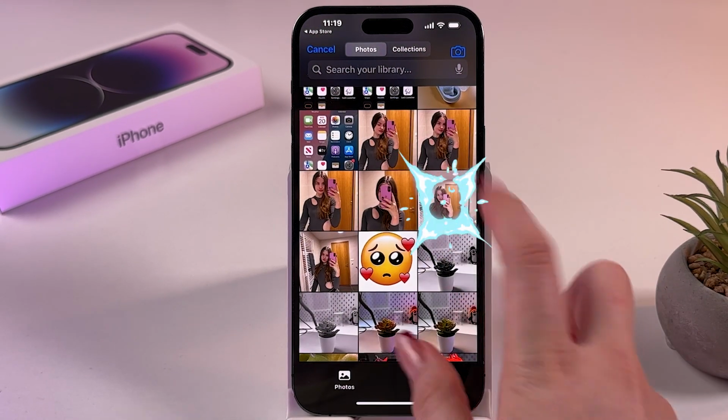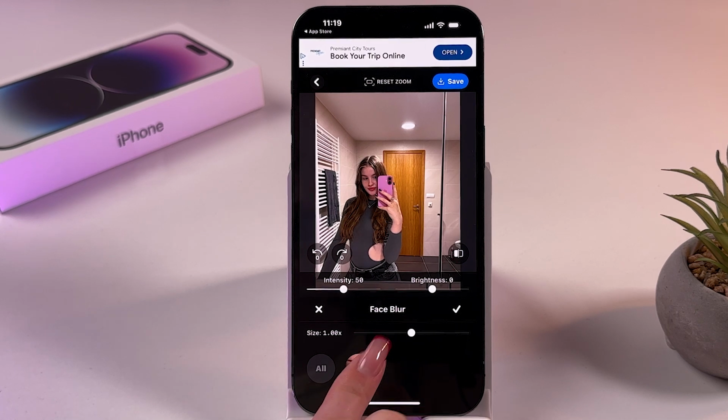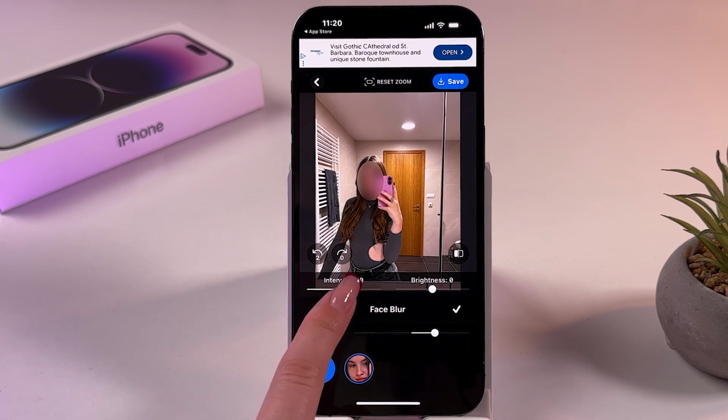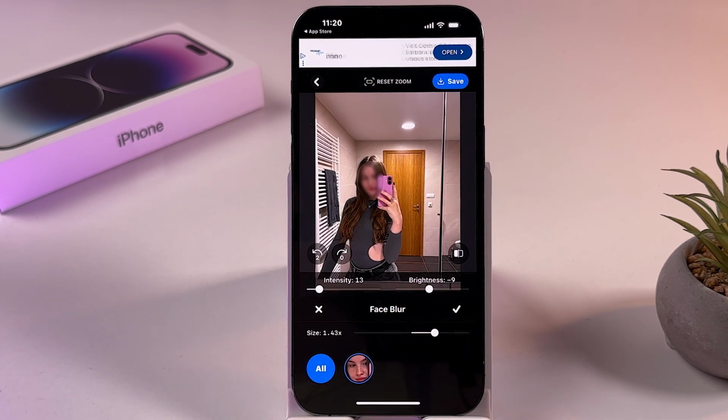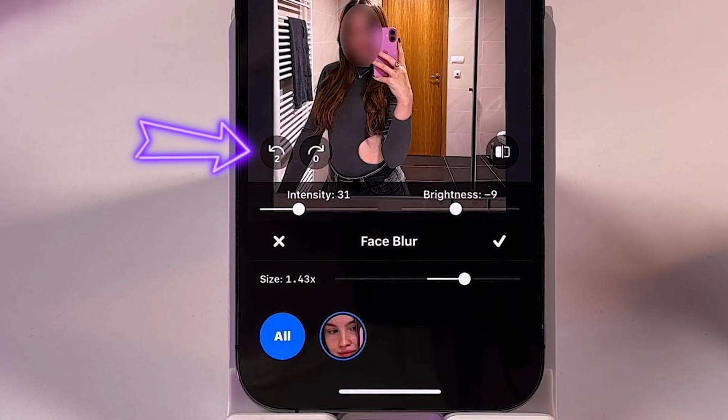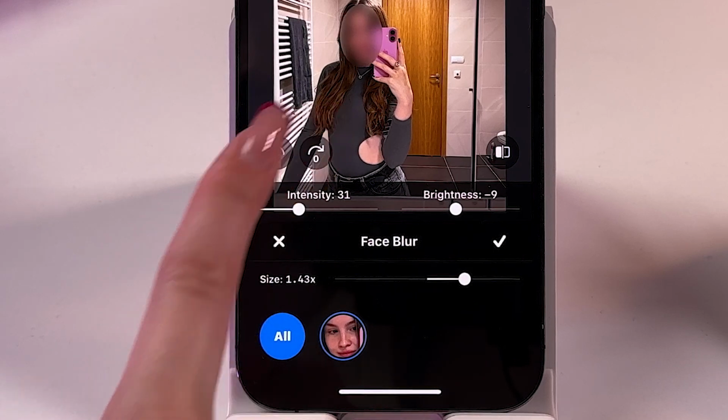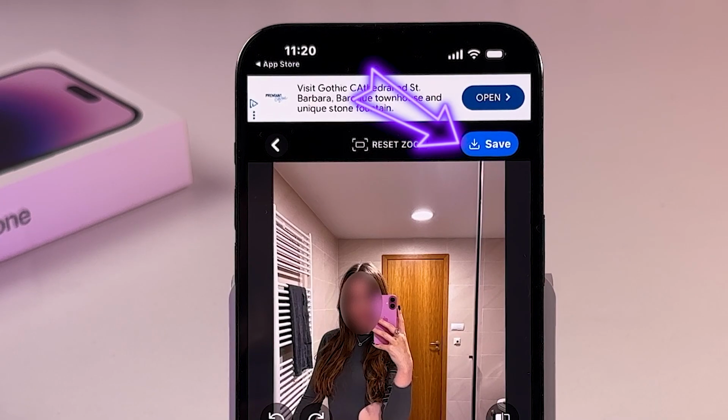Tap on the recognized face on the bottom. Swipe and choose the size. Adjust the blur intensity and brightness. Tap on the arrows to discard changes. Once you're happy with the blur effect, tap Save in the top right.